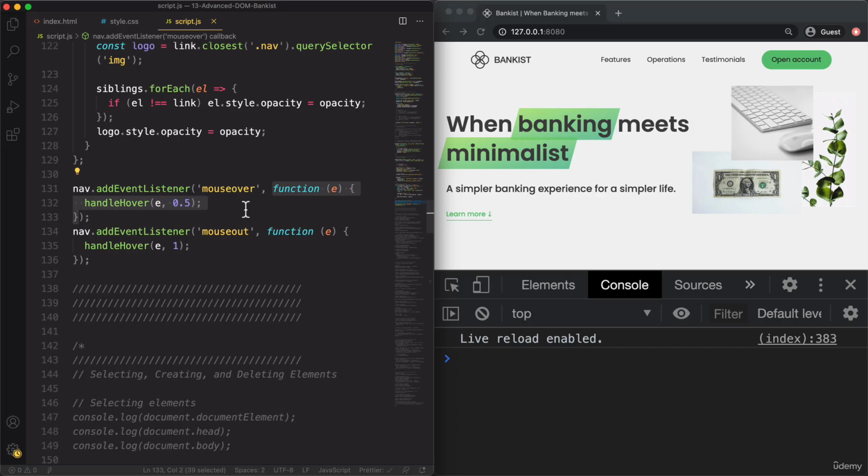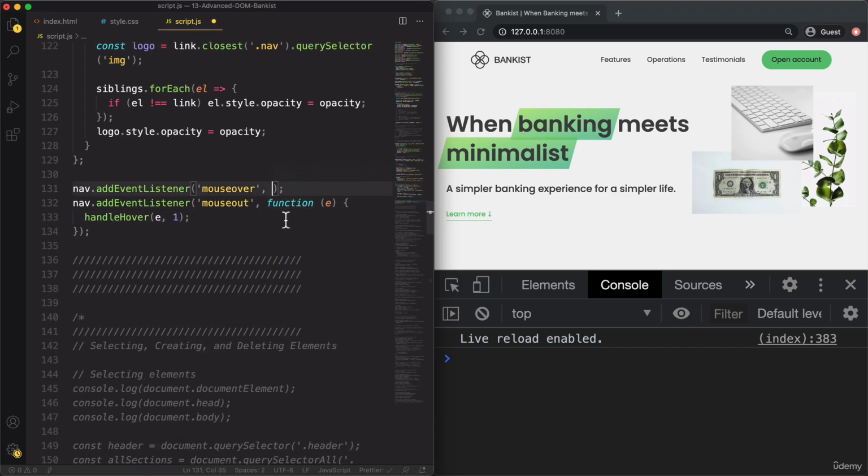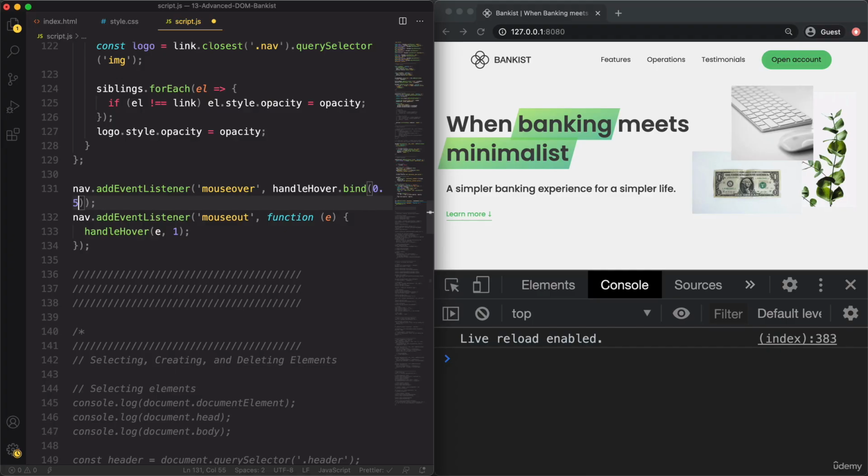And so, as I just said, we can do even better, and that is by using the bind method that we already studied before. So remember that the bind method creates a copy of the function that it's called on, and it will set the this keyword in this function call to whatever value that we pass into bind. Okay, so let me just do that here in practice. So handle hover and then dot bind. Okay, and I think we actually already did an example like this. So using bind in an event handler. And so let's set 0.5 here just as before.